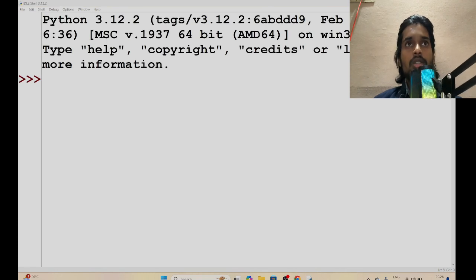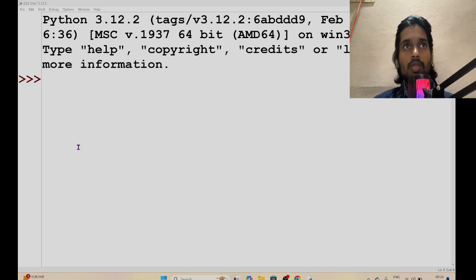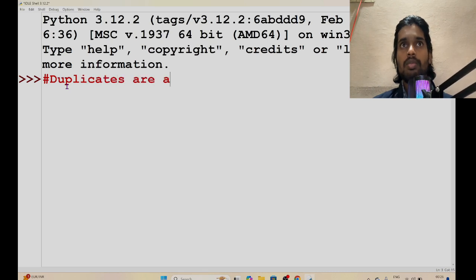So now we are going to see a program to define all the characteristics that we discussed for the list and tuple. So what are the characteristics that we discussed for a list? What is the first one? The first characteristic is duplicates are allowed, and next I discussed order is important.